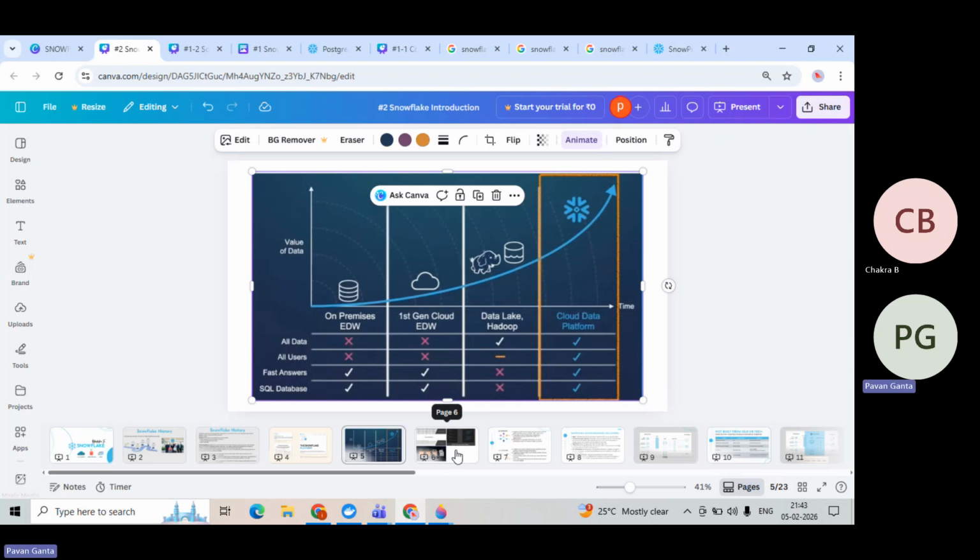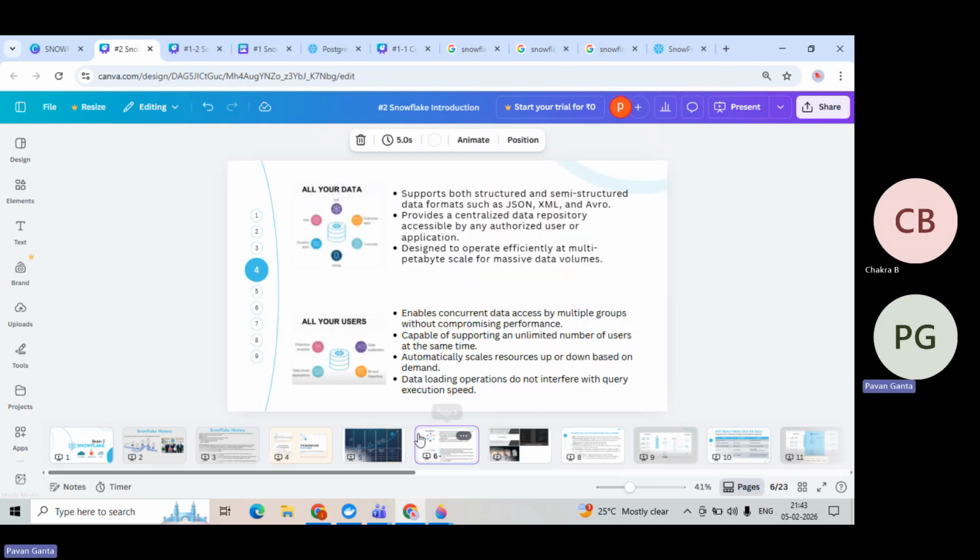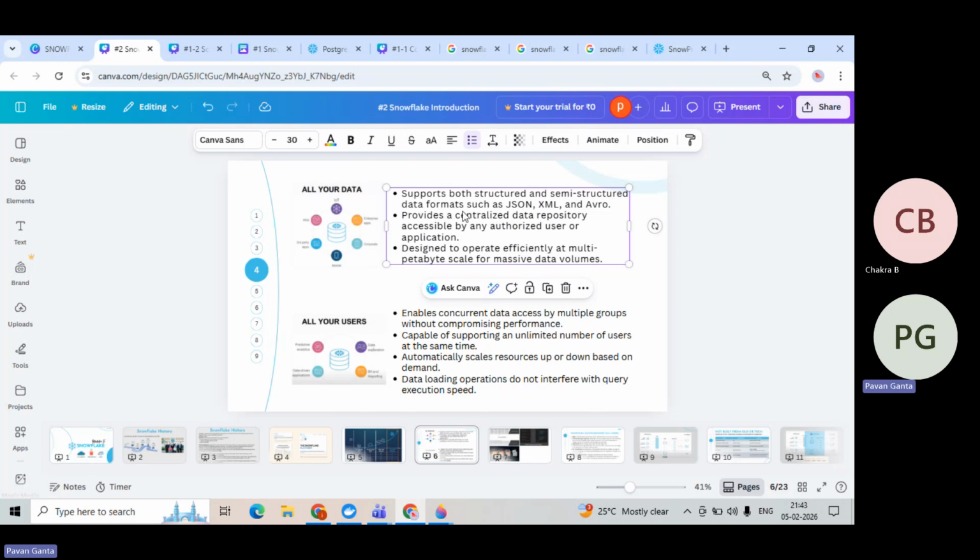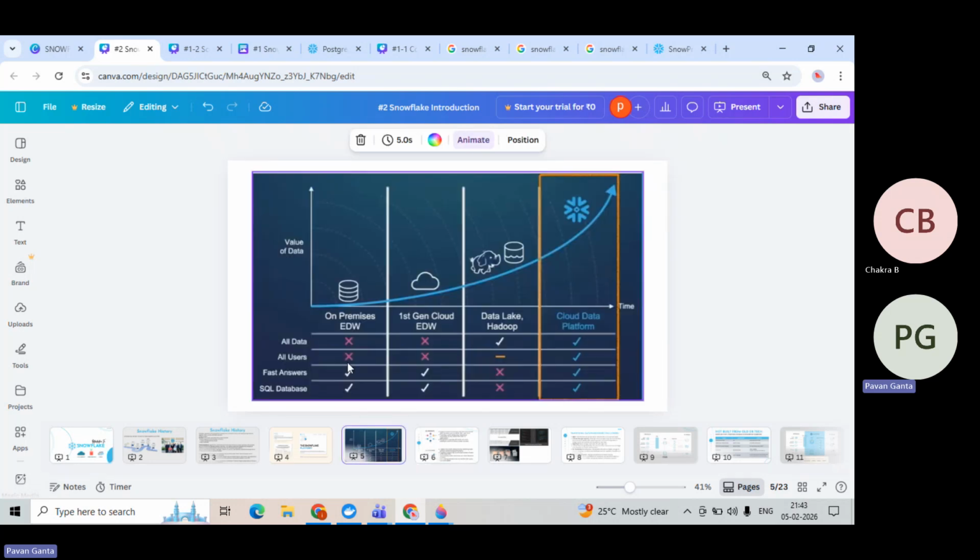Let me go somewhat deeper. What is this data? Whatever data we store in the database is structured data. But in recent times, we are getting semi-structured data as well, like JSON files, Avro files, XML files, Parquet files. On-premises or Gen 1 databases cannot handle semi-structured data. This semi-structured data processing started in the Hadoop era, around 2015. Hadoop brought in this processing, and from there it started. Now all the cloud AIs support semi-structured data.